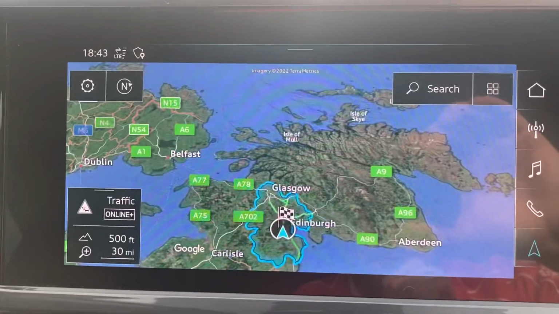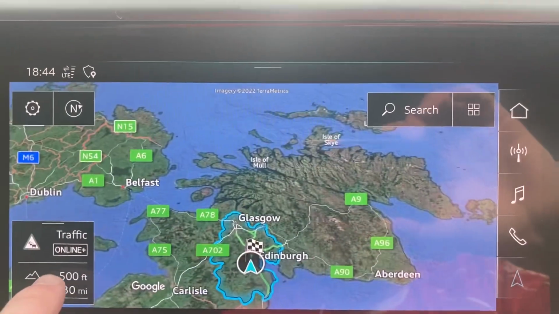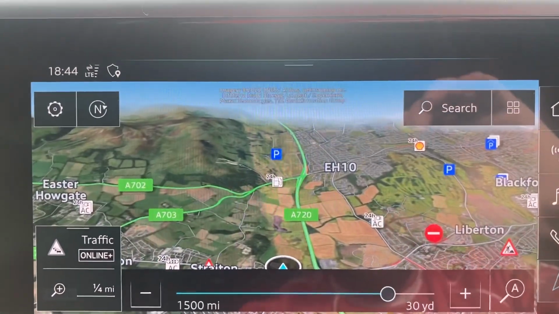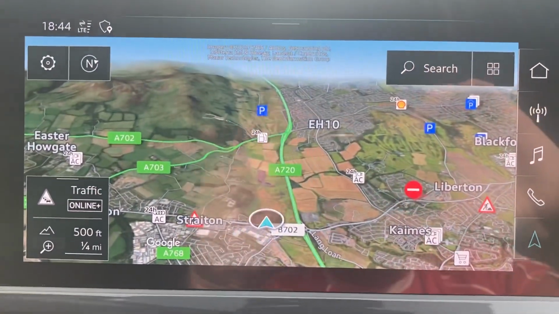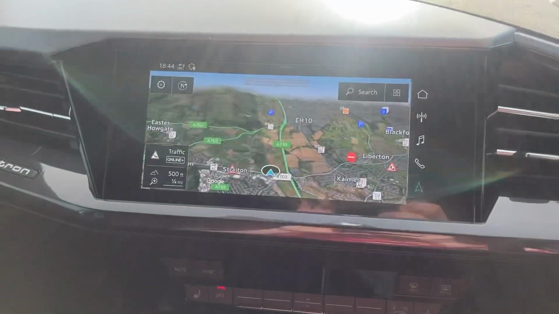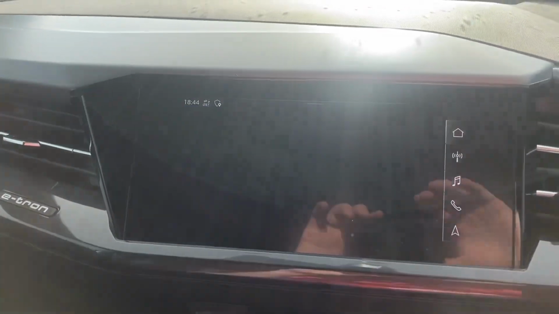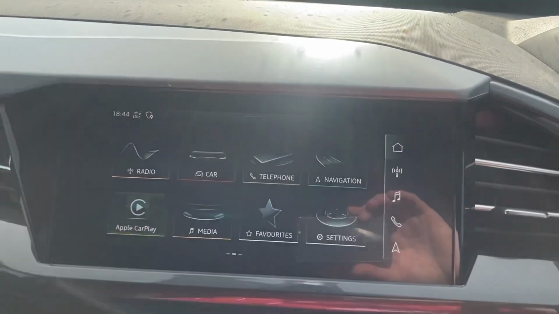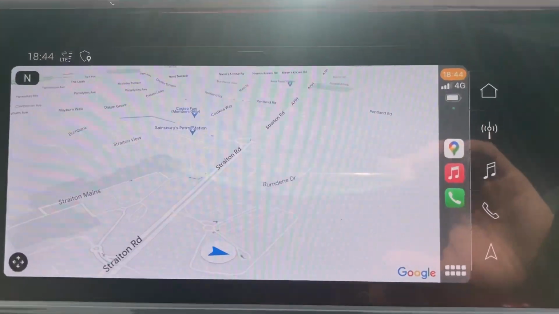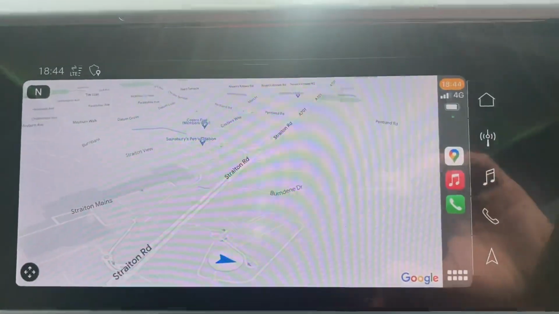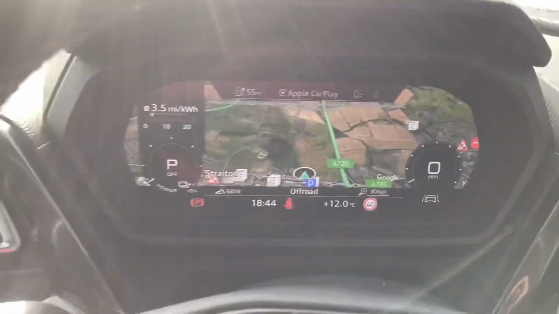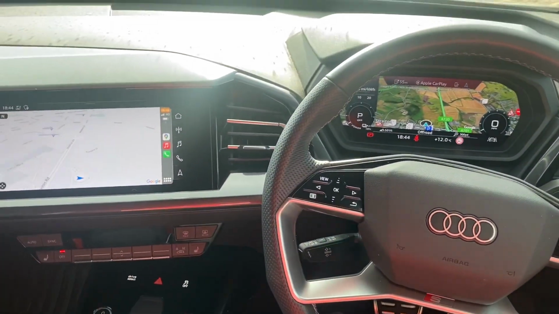So as if it's not bad enough being able to have two different orientations on your map, you can also change the map that's on the MMI screen, not the virtual cockpit, just the center screen. If I go into home and go on to Apple CarPlay, I've got Google Maps on there just now. So I can have Google Maps in there and the normal mapping or the satellite photo map on the virtual cockpit.